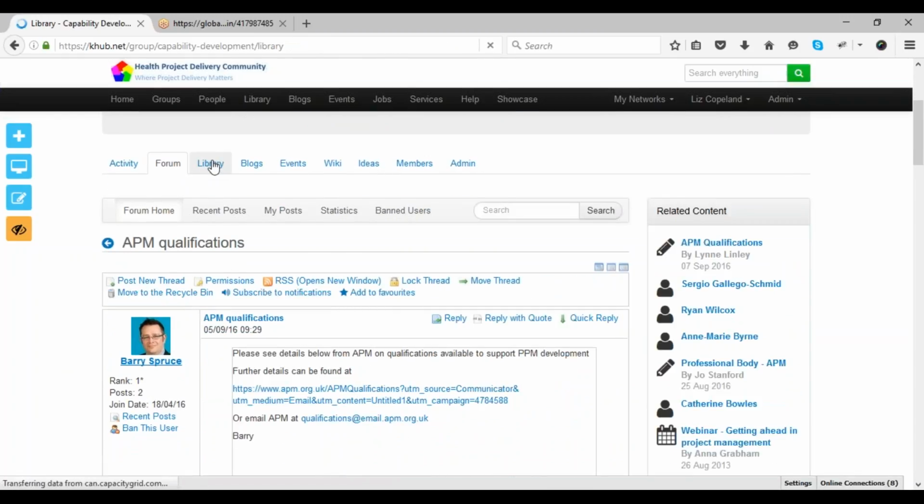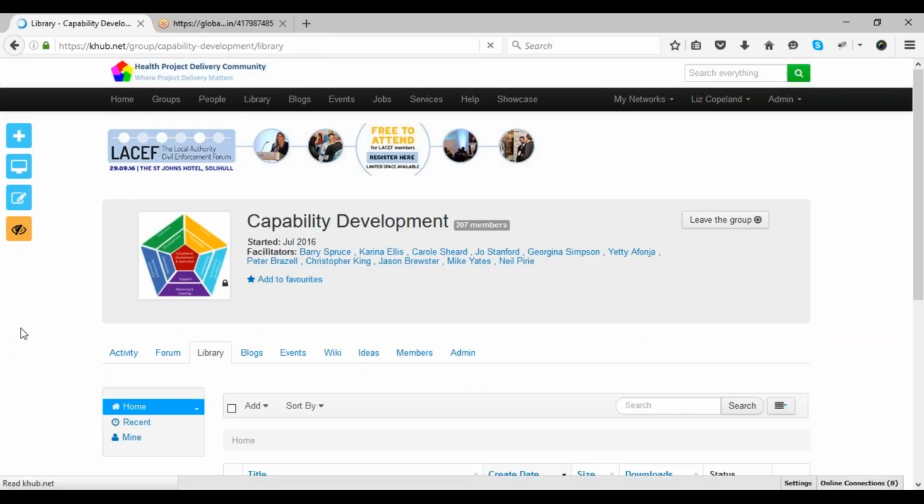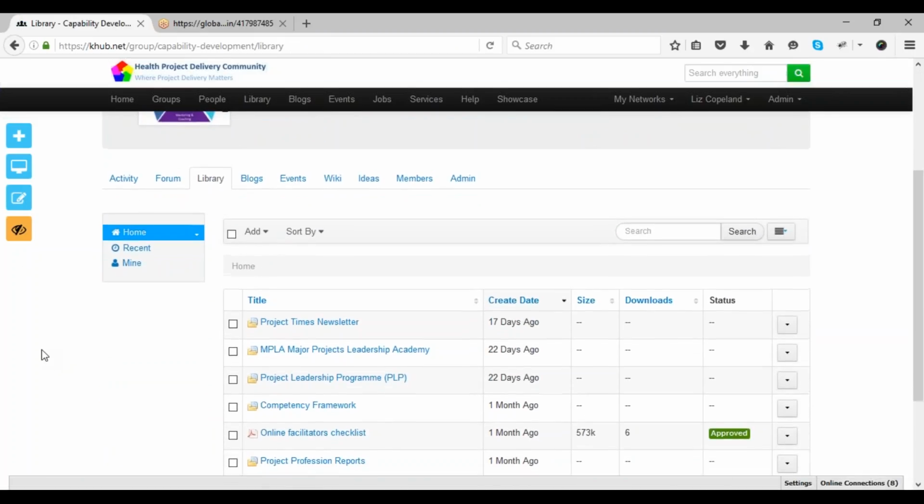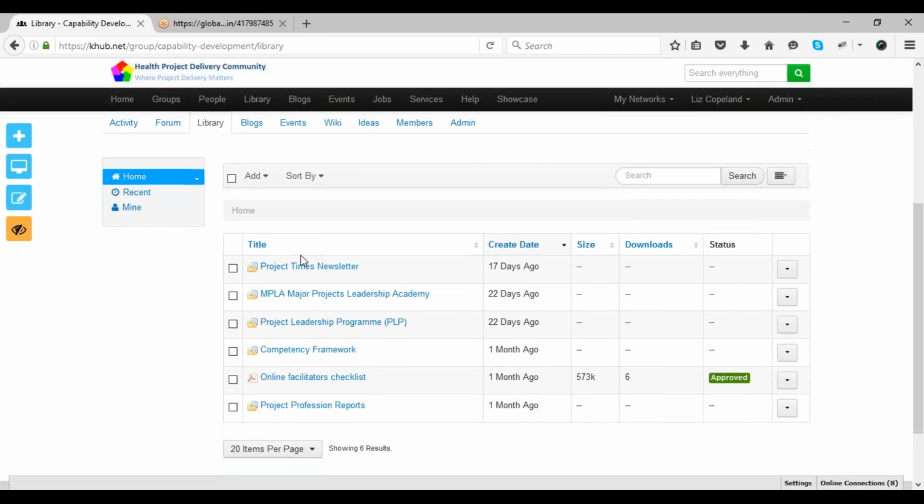We've now got the library, and the library is where you can add documents. Documents, presentations, it can be in pretty much almost all formats: Word, Excel, PDF. You can add things like video and audio files here as well. What you'll see is that in some of these groups there will already be some folders set up for you to place items in particular folders.